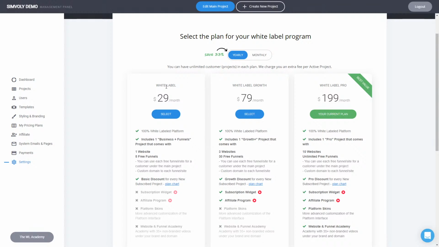Probably the white label basic very soon will be gone as a plan. We plan to remove it, but yes, you can upgrade at any point from any plan to any plan whatsoever. Let's look into some more questions.